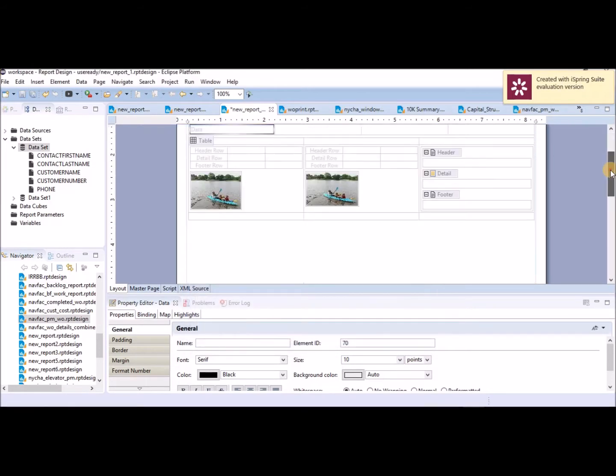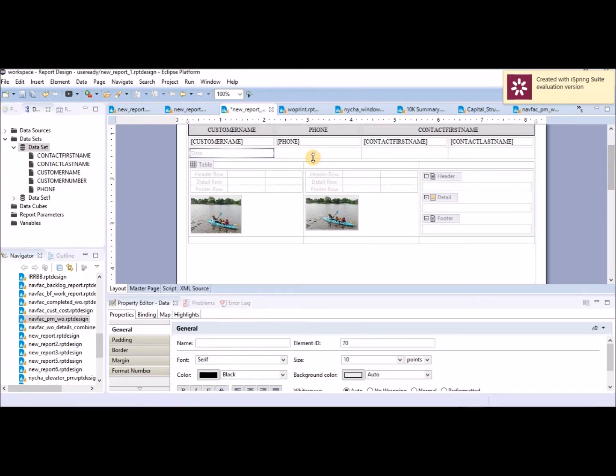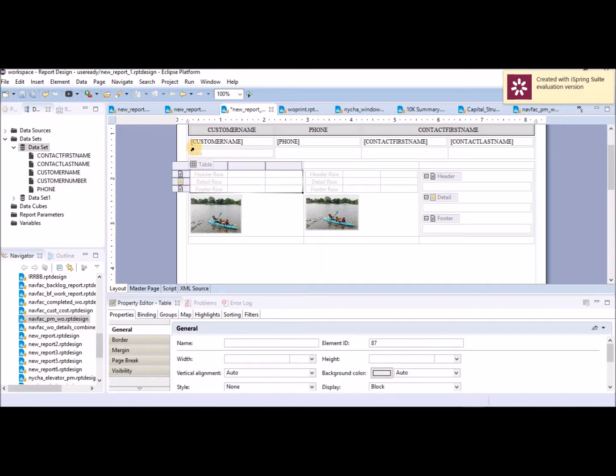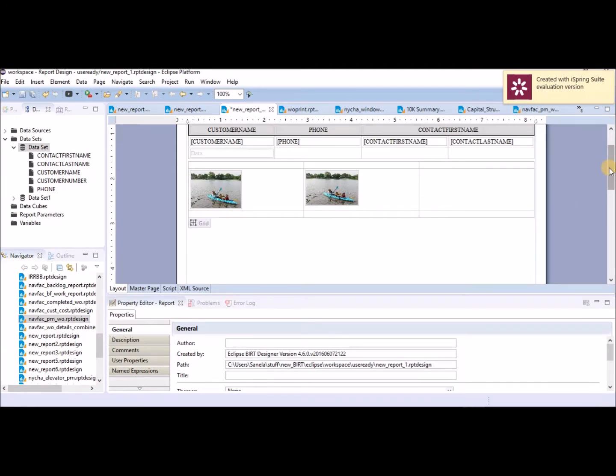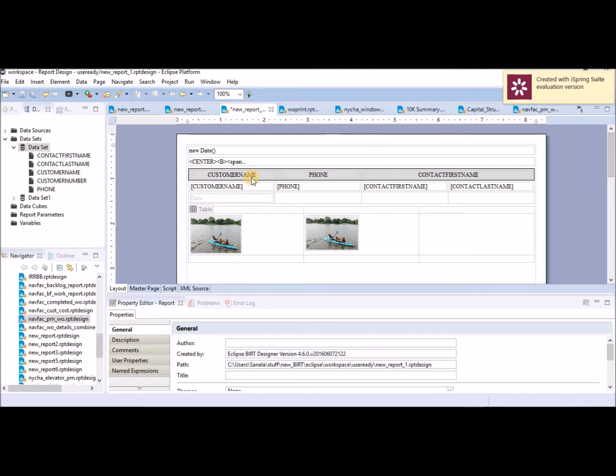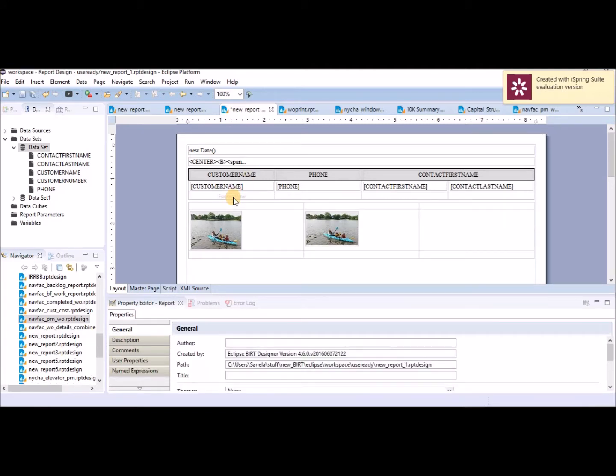Okay, let's do it. So this is one table. It doesn't have any bindings. The table above does. So if I deleted this table, and this table, and this list, then everything would be well. I'm not going to run the report yet. I want to show you how these borders work.